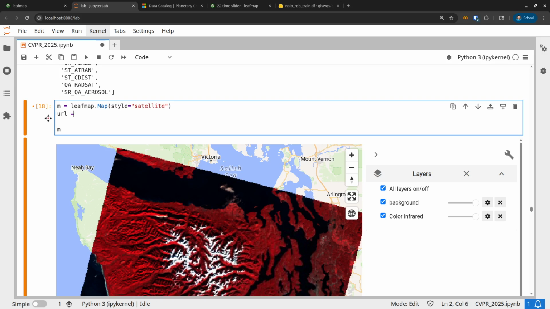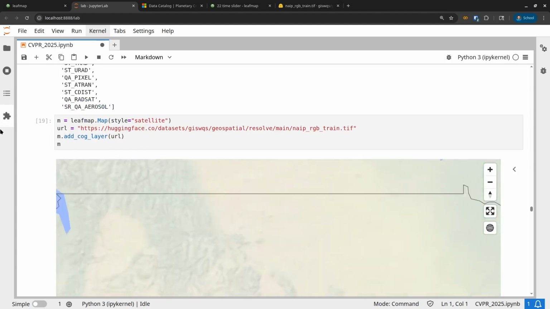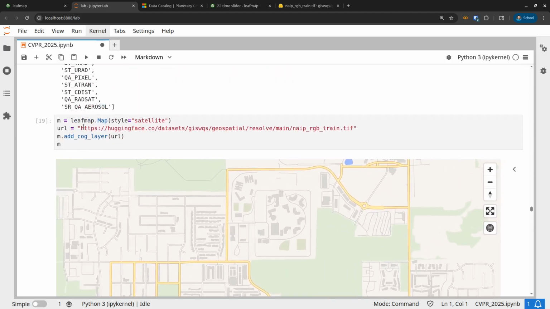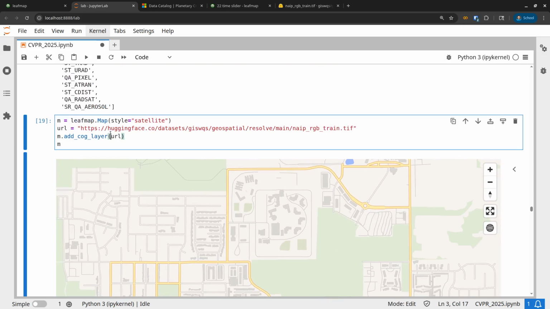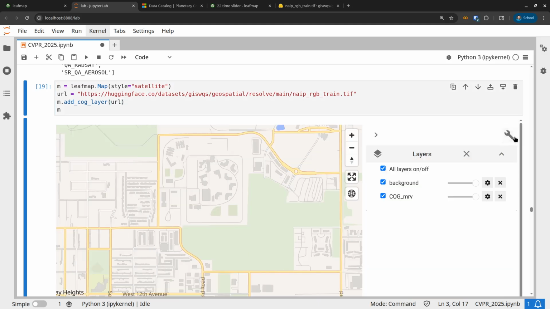So just put in the URL in double quotes, and the next step is just map.add_cog_layer and then the URL. If you use Python, I guess you can pretty easily understand the source code that I'm running here. It's pointing to this URL to get the COG layer. Depending on the internet speed, sometimes the endpoint might be a little bit slow, but I guess it should come up.